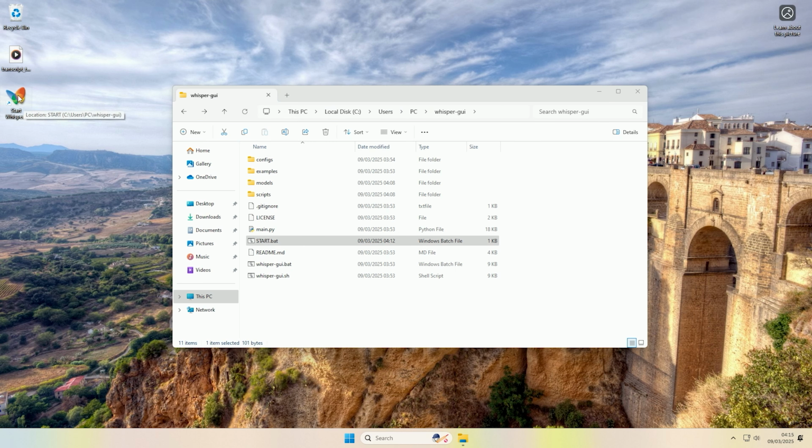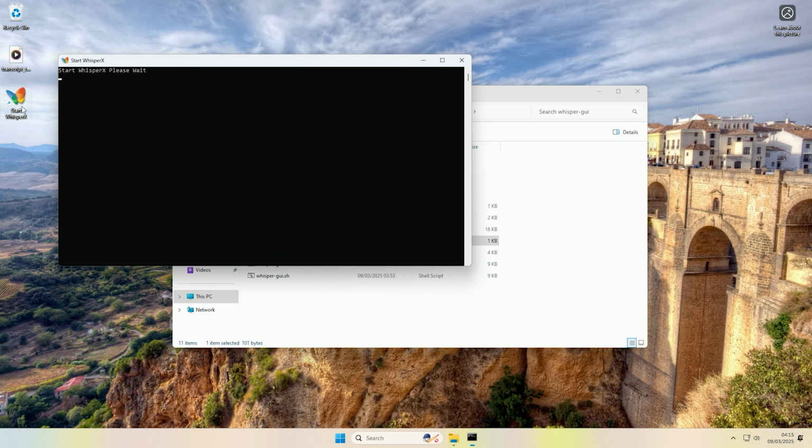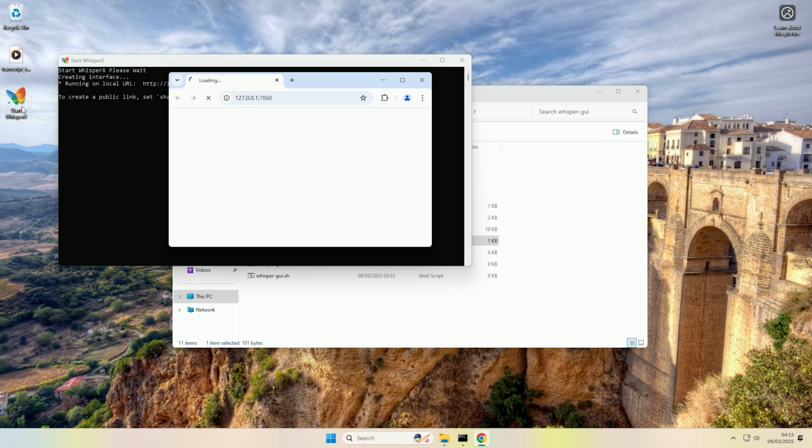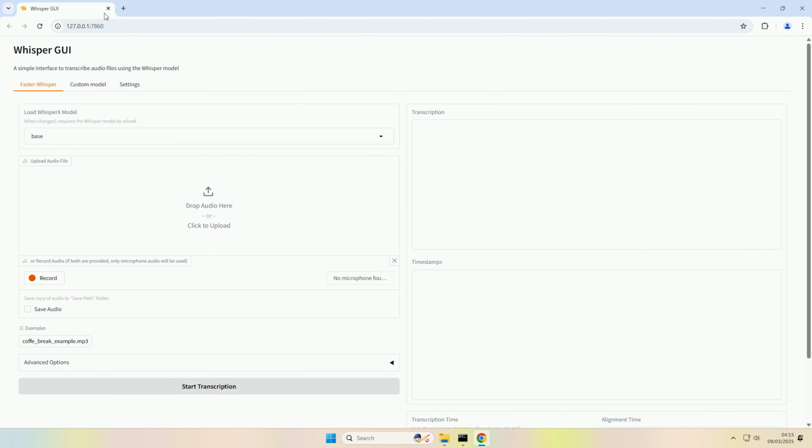So now in theory, if I double click this shortcut, that should run this start bat file that we have inside of here, and should start up the whisperx UI. So if I double click on it, and we let it try to start up like so. And there we go, it successfully started up and has opened up the web page for it.